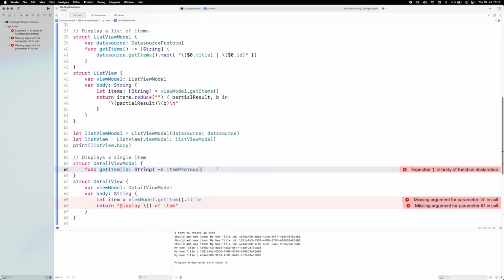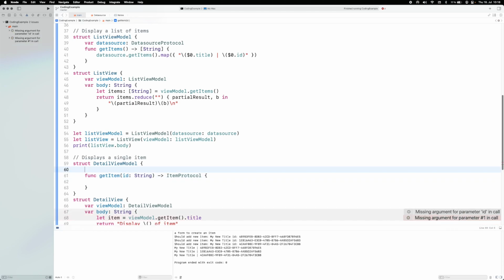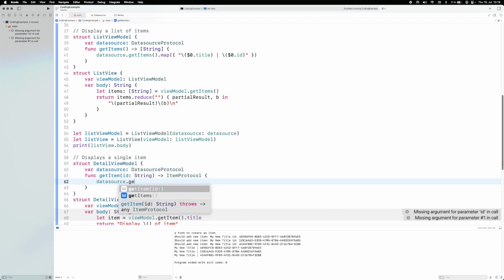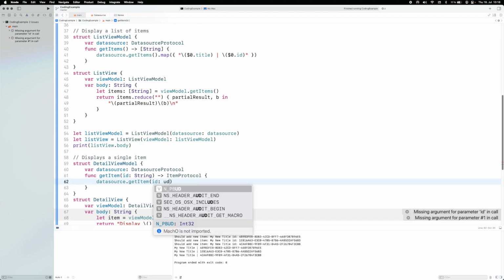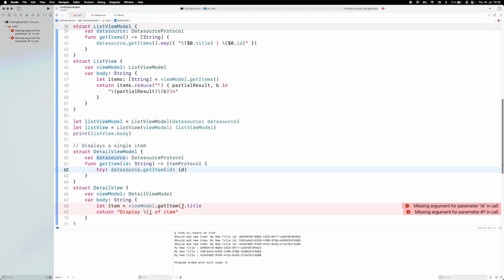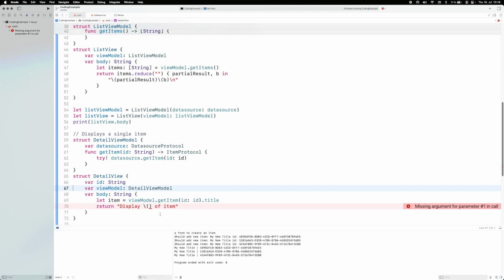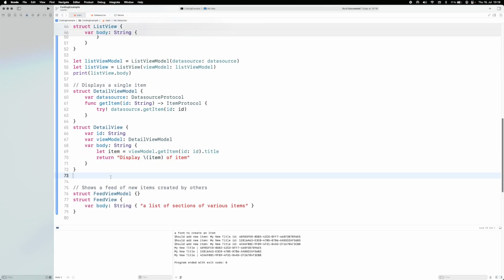Well, it's going to use a string, and we're then going to have to say we need a data source. So we're going to say data source for this too, and we're going to use the protocol. We say data source gets item by ID, and we know that this is going to throw, so we're going to force unwrap it just to be stupid. And we now need the ID, so we're going to have to pass an ID to our detail view as well. All right, and we can then say item title. So now our detail view is working fine.